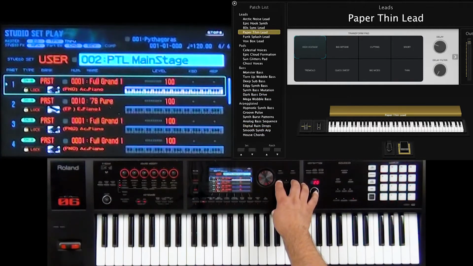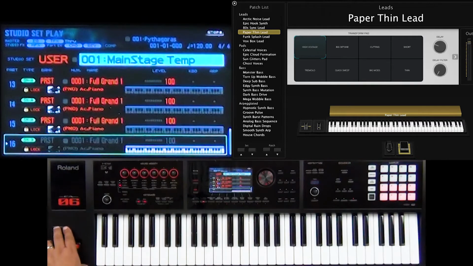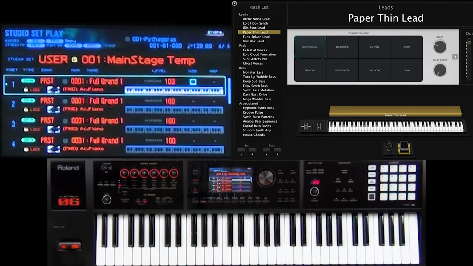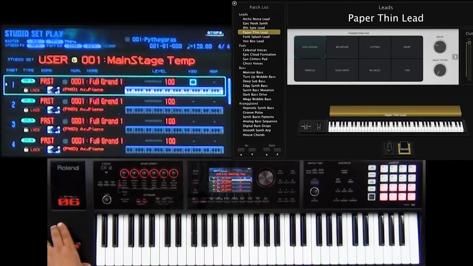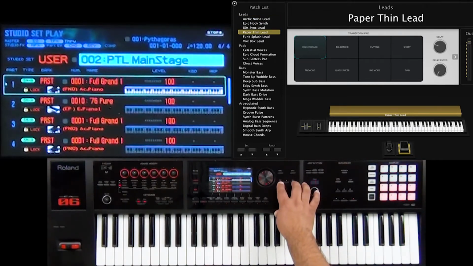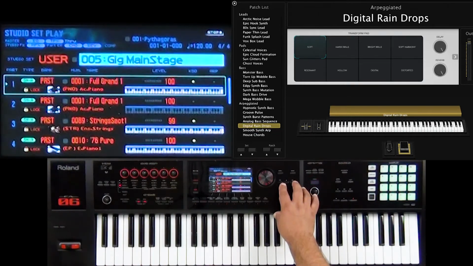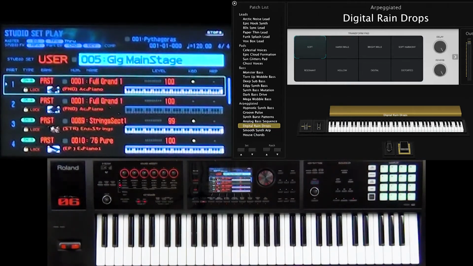So remember in the previous video, the MainStage template didn't have a sound necessarily associated with it, so we can just move around if we want to. That's something that's really good right there. So we can just move up and down and make sure it's on MIDI channel 1. That's great. And then we'll move to the next one. That one had the paper thin lead associated. This one has the dark bass drive, the smooth synth arp. And now here's the Gig MainStage, which we already saved the keyboard switch group to.